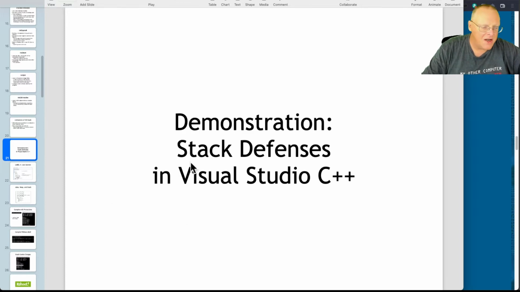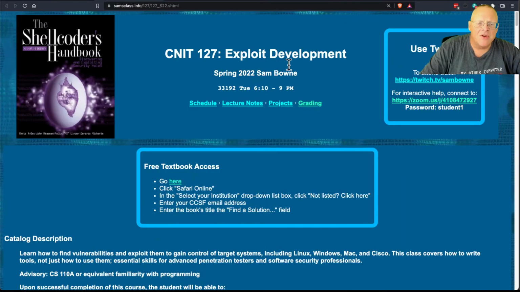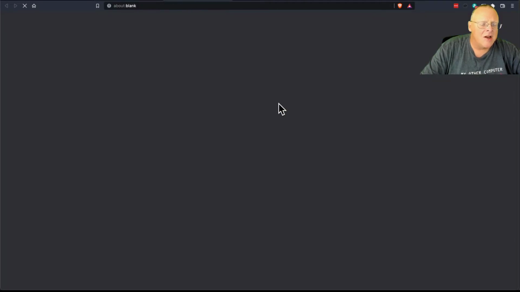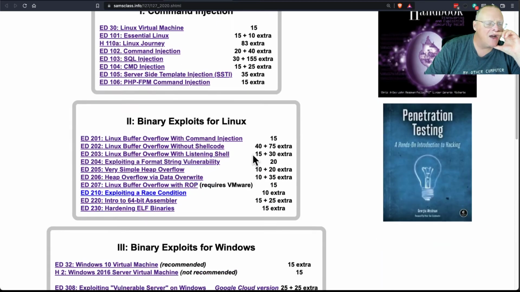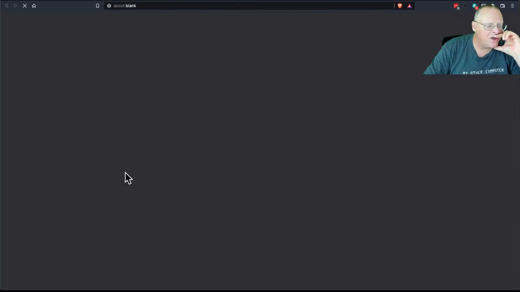All right, and so here's something you can see of these stack defenses, and this is from ED303. Let me bring up the project. I'll demonstrate the whole thing later, but a little bit of it is relevant to what we were just talking about here. Stuff towards the end of 303.